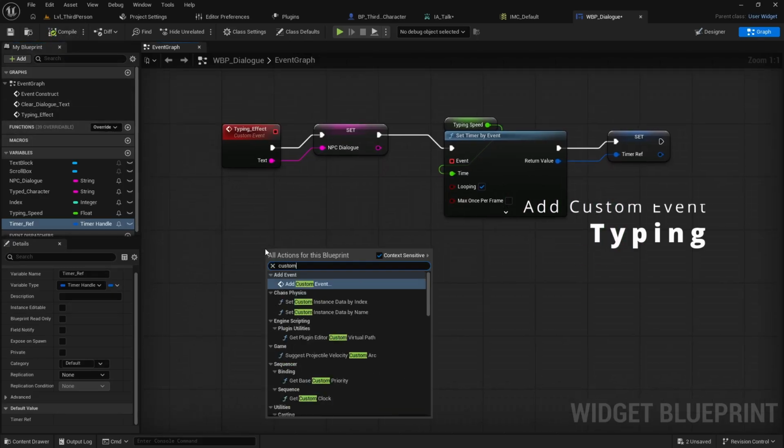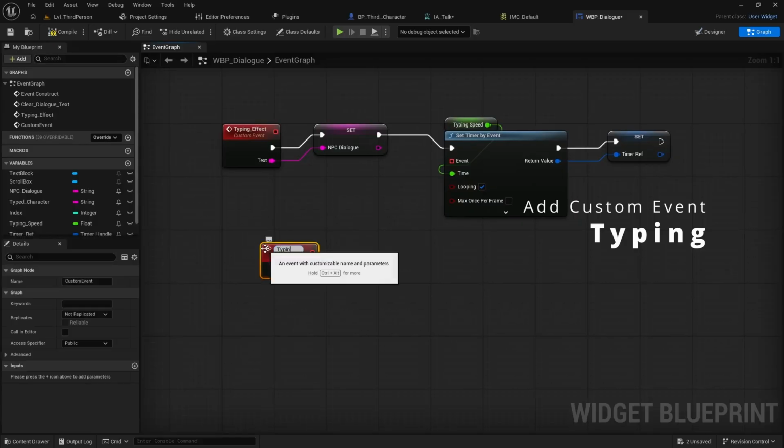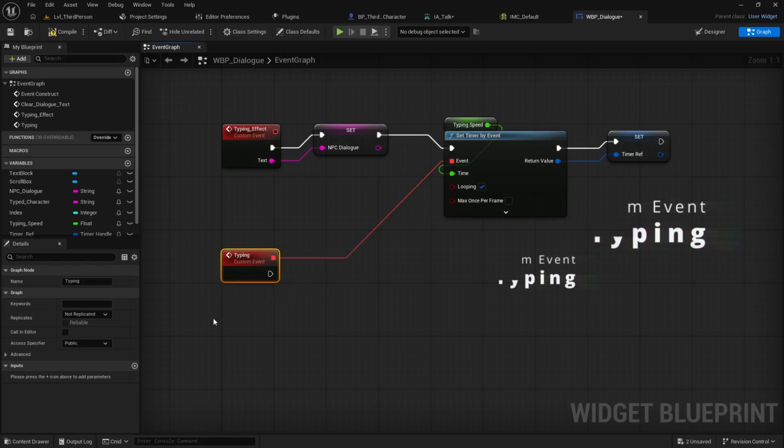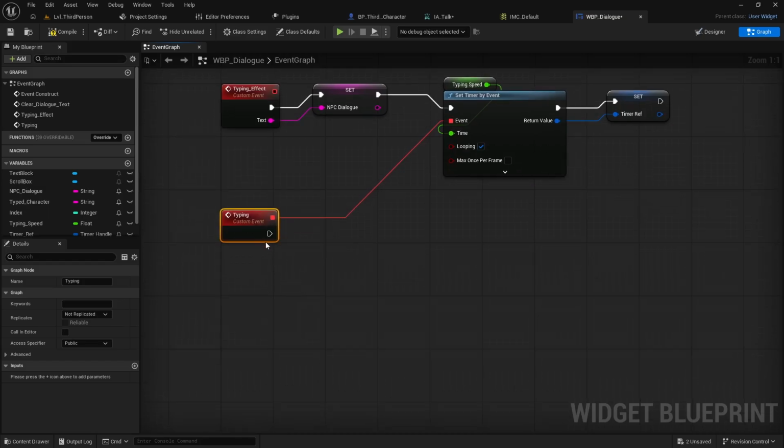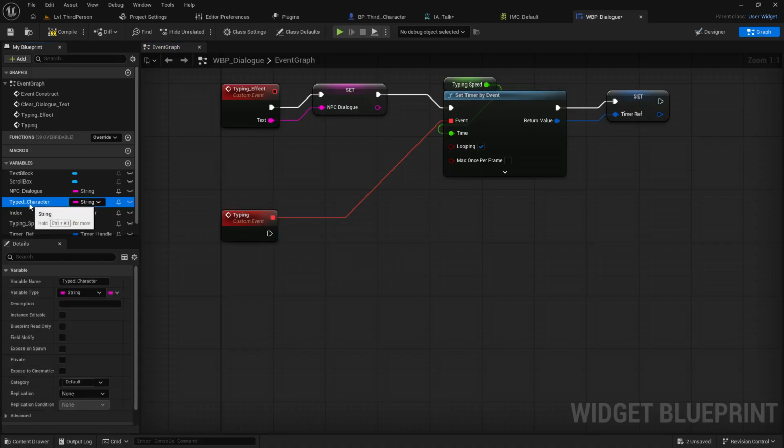So let's go ahead and add a custom event. We'll just call it typing, and we'll pass this into the event. So this is what gets fired every 0.1 seconds or whatever we set that to. When this gets fired, we want to get our typed character. So we're basically going to be setting this. The way we determine the typed character is we take our NPC's dialogue. So we hold control, drag that out to get a getter.